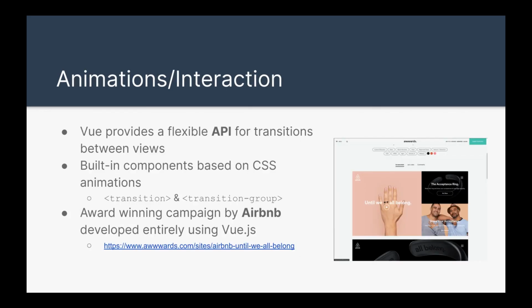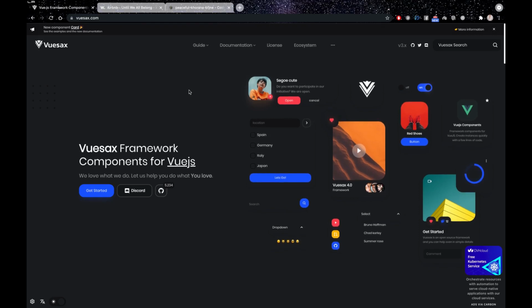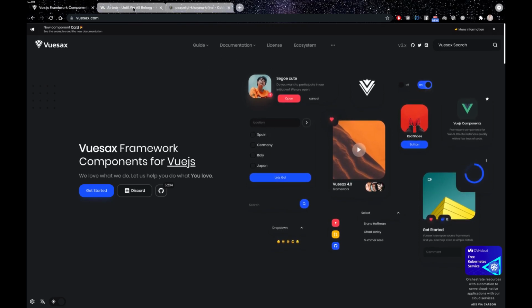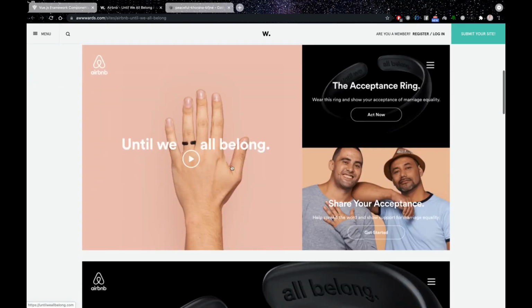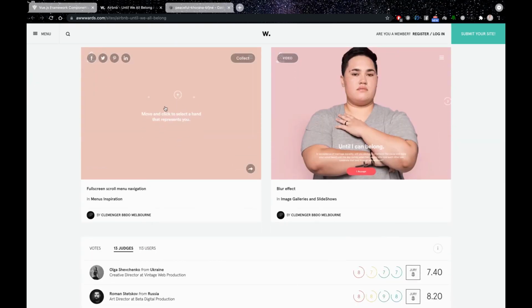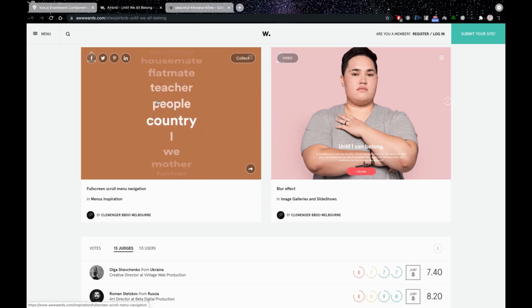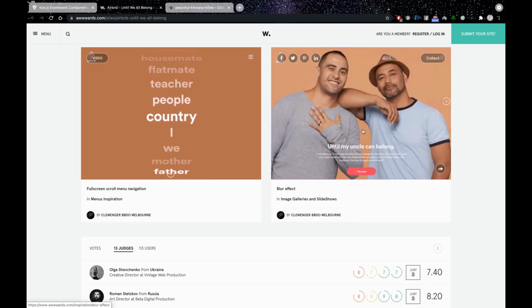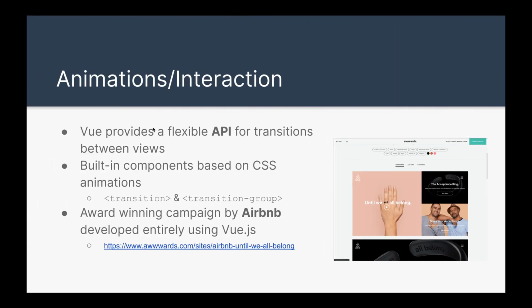Again, when we could be using animations and interactions, Vue is a great place to start. It has a flexible API, and it also has built-in components based on CSS animations like transition and transition group. And I'd like to show you a winning campaign by Airbnb that was developed entirely using Vue. As you can see over here, right there, you have videos, and they're completely interactive, changing the hand, as well as videos on this side. Sweet. And then let's get back to it.